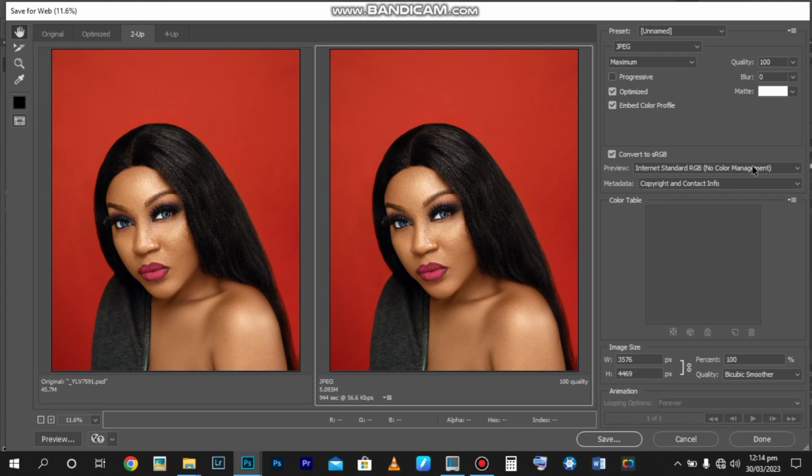Down here as well, I have my bicubic smoother. That's what I use. Then I usually change it to bicubic sharper. That's how I leave it, so that whenever it goes on the social media platform, it stays the way it is.